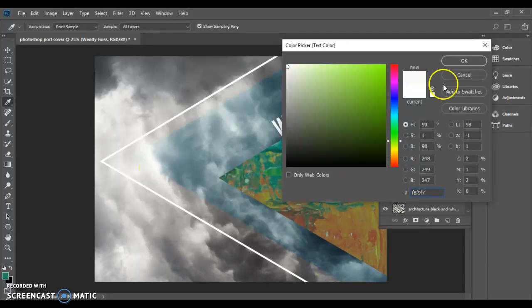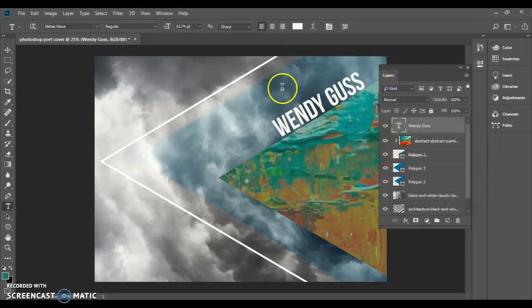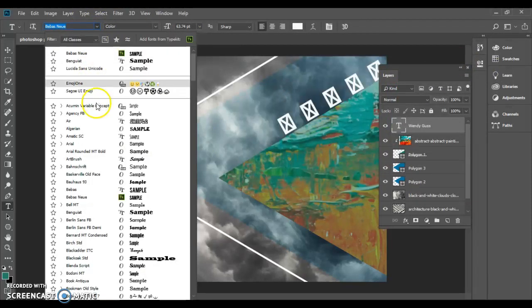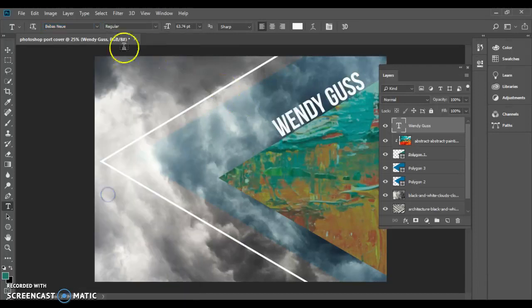But remember, we're always going for unity. And then if you want to change the type, or the font, that is up here. So if you hover, you can see them move independently. I'm going to keep it at Beebus.